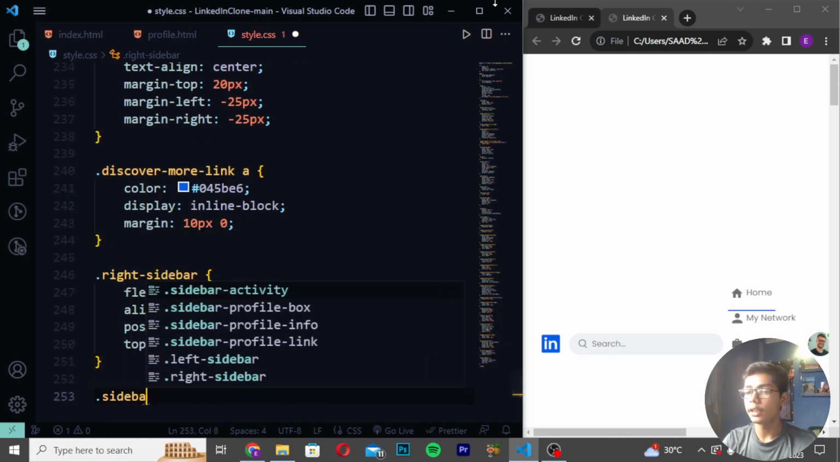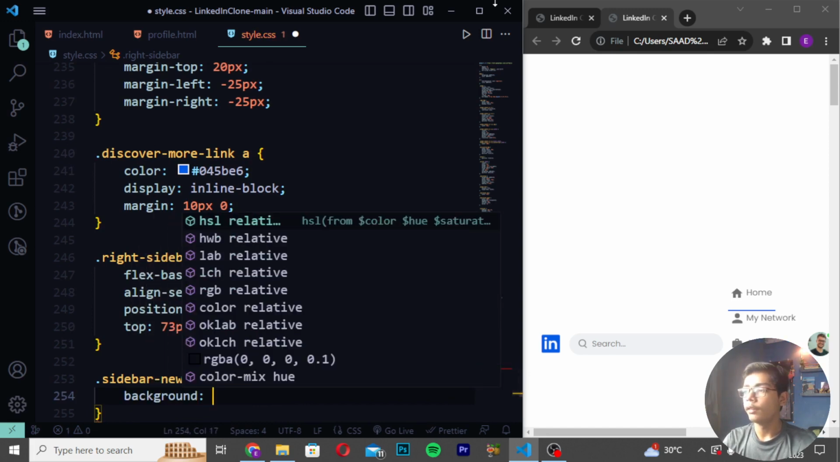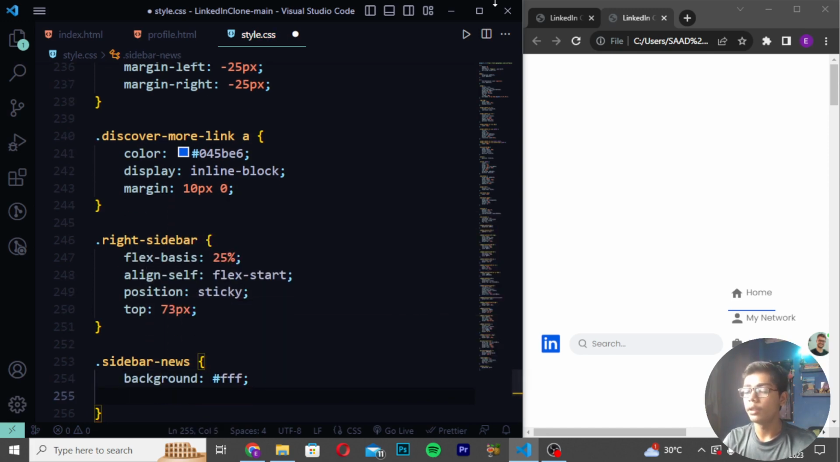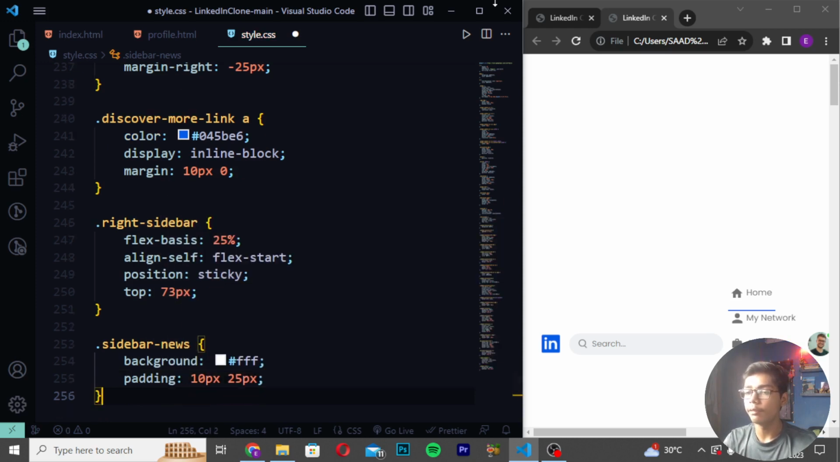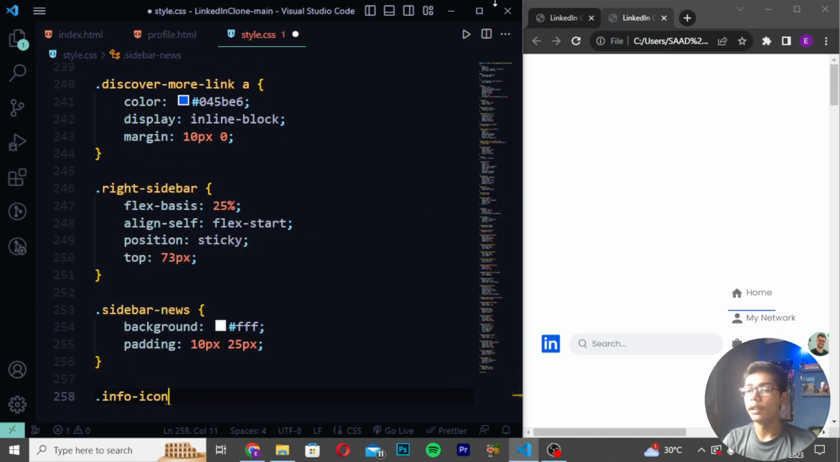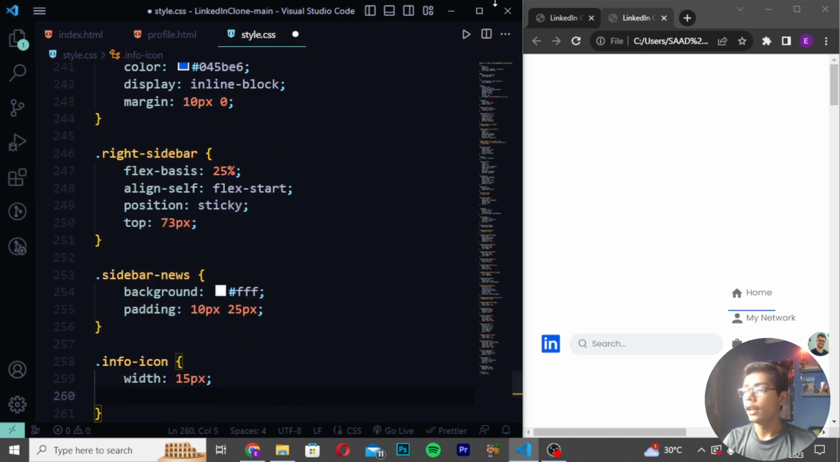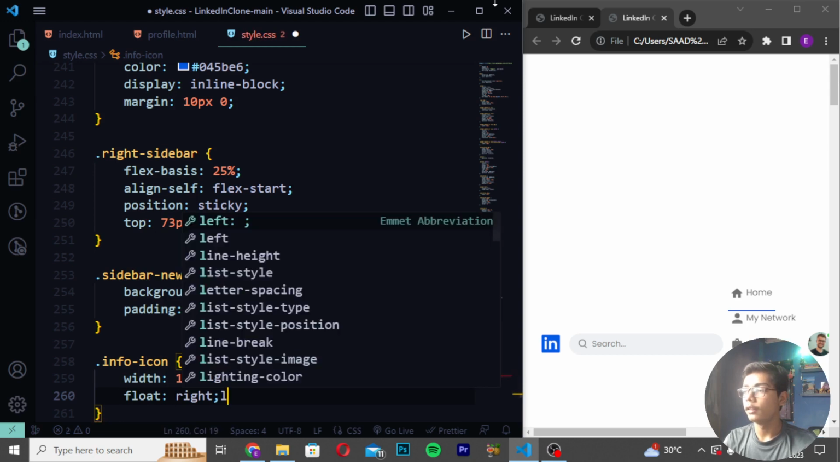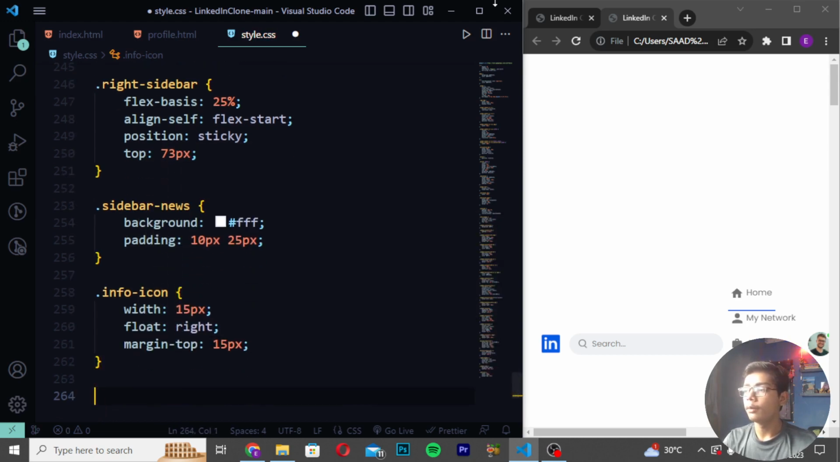Then you have to write sidebar news, and I will be writing background, in which I will be writing white. Then you have to create padding, and in padding I will be writing 10 pixel 25 pixel. Write info icon like this, and then I will be writing width as 15 pixel, and write float right. Then here I will be moving down and creating margin top 15 pixel.